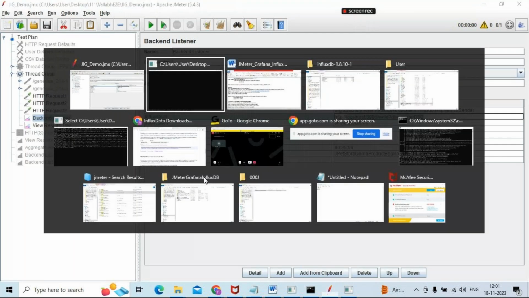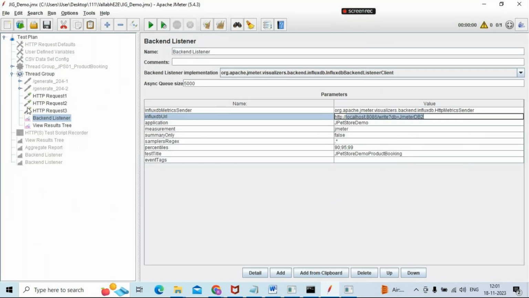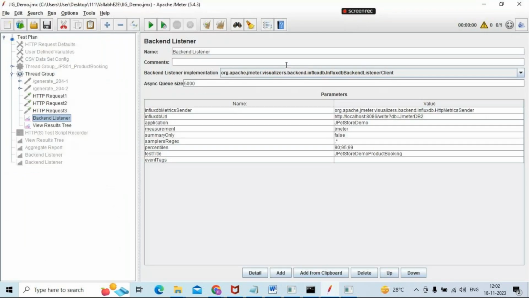We have to wait some more time. Then backend listener, we can add the backend listener. This is actually the backend listener, and from the listeners list we can choose the backend listener. Then we have to always choose the third one. We have three options. We will go for the third option, that is org.apache.jmeter.visualizers.backend.influxdb.InfluxdbBackendListenerClient.